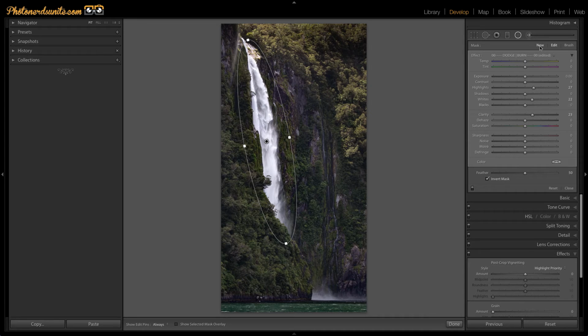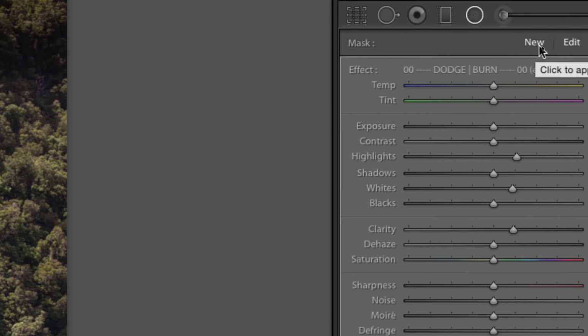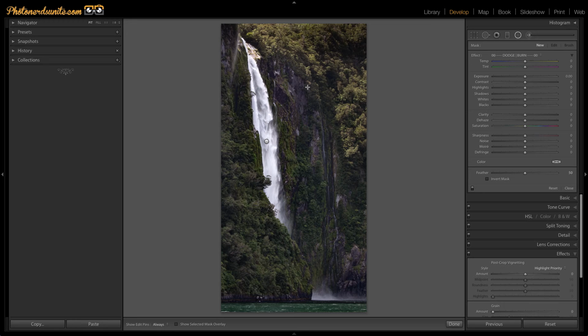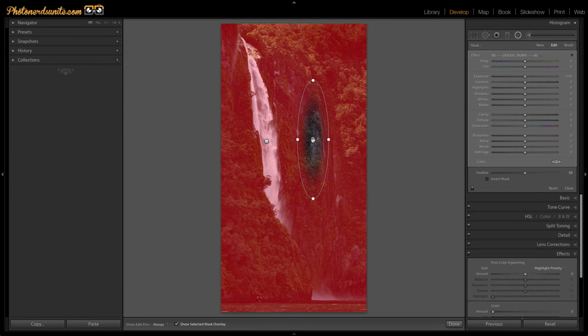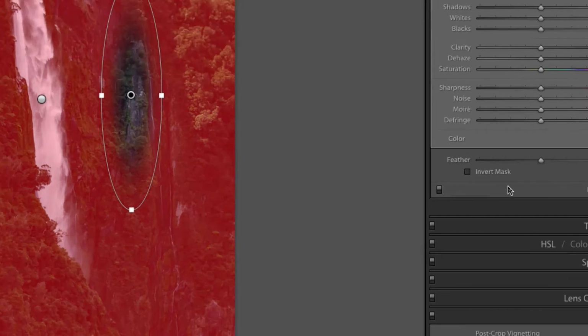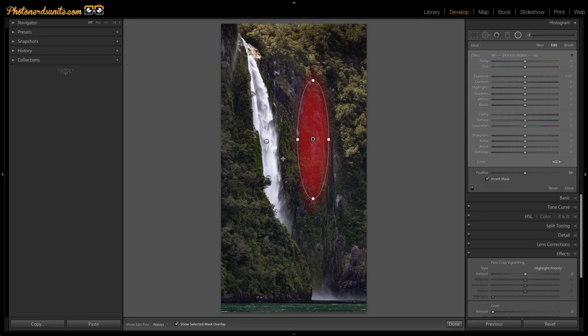Now what I'm going to do is go and choose to make a new radial filter, and I'm just going to repeat the process. Just make a little circle, and I can drag this around and put it anywhere that I want. I'm going to hit the letter O so I can see where this is being applied. And again, it's backwards. So again, I'm going to invert the mask, and now I can see that it's being affected on the inside. That's what I want. And I'll hit O again so that that overlay goes away. So again, from here, I can move this around anywhere I want.